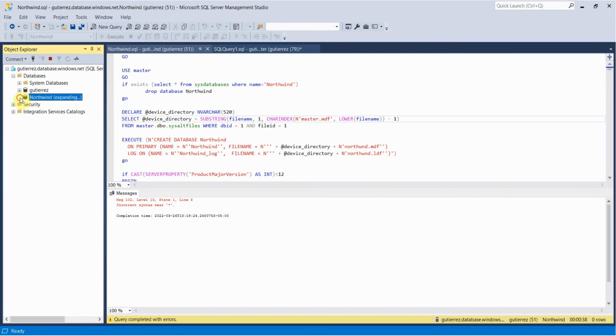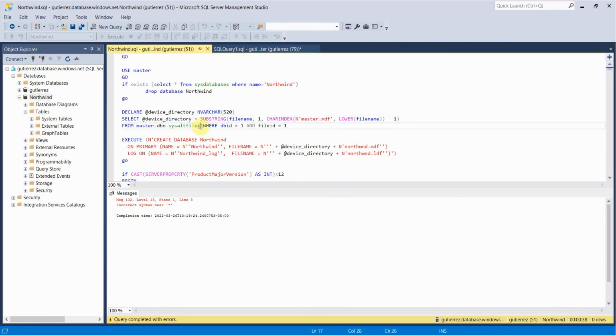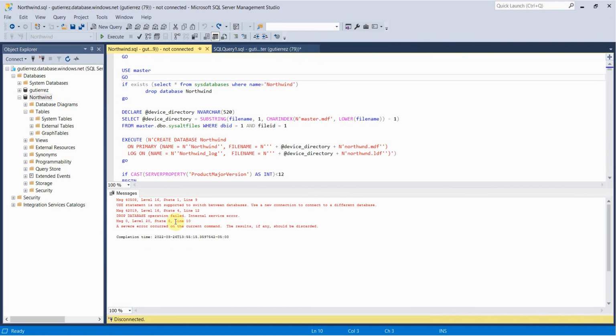So here is Northwind. If we look, we shouldn't have any tables because nothing has actually been done to this database yet. So we do not have any tables. So if we go ahead and execute this query, number one, you're going to want to select your Northwind database. If we execute this, this is going to be an issue. It's going to be problematic.